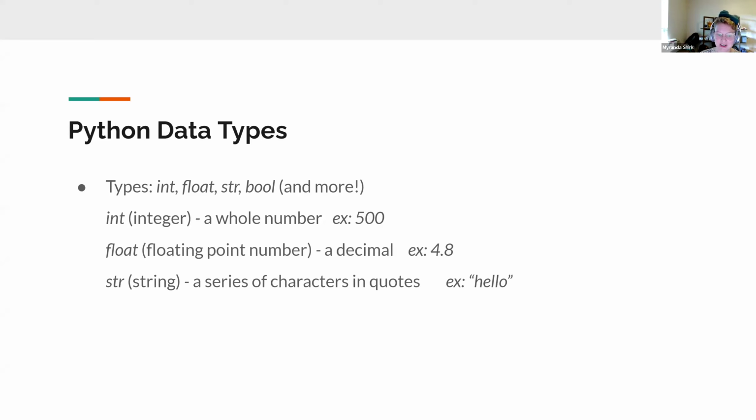String, or str, is a series of characters in quotes. This is what you and I think of as words, but Python will only recognize something as words, or as a string, if it's inside quotes. So quote, hello, end quote, is a string data type. Anything within quotes. Maybe you recall the earlier comment about numbers in quotes actually just printing that number. That's because anything inside quotes is going to be recognized by Python as a string, so it's just going to print that string. We'll look at that in a bit too.